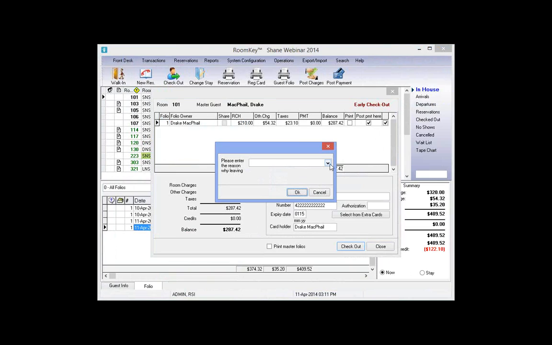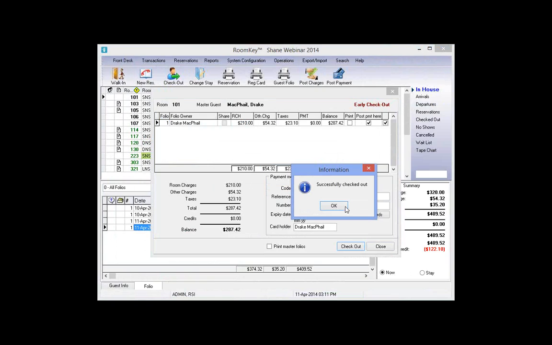So just like the cancel reasons that we have, you guys can put in a customized list of early checkout reasons, right? So change of plans, family emergencies, staying at the Marriott, unhappy with hotel. Hopefully it's none of those, but we'll say it's a change of plans. Click OK, and there we've settled the bill.